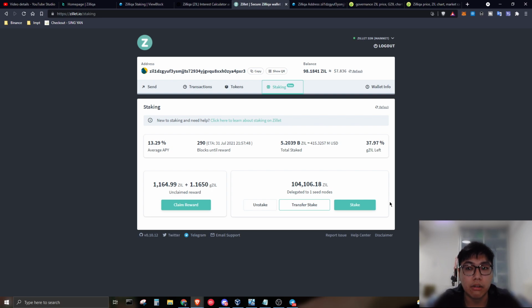If you are going to stake with the exchange, you do not need to do anything on the exchange. First of all, just buy the ZIL token, stake your ZIL over there, and they issue you ZIL, and from there, you're happy.